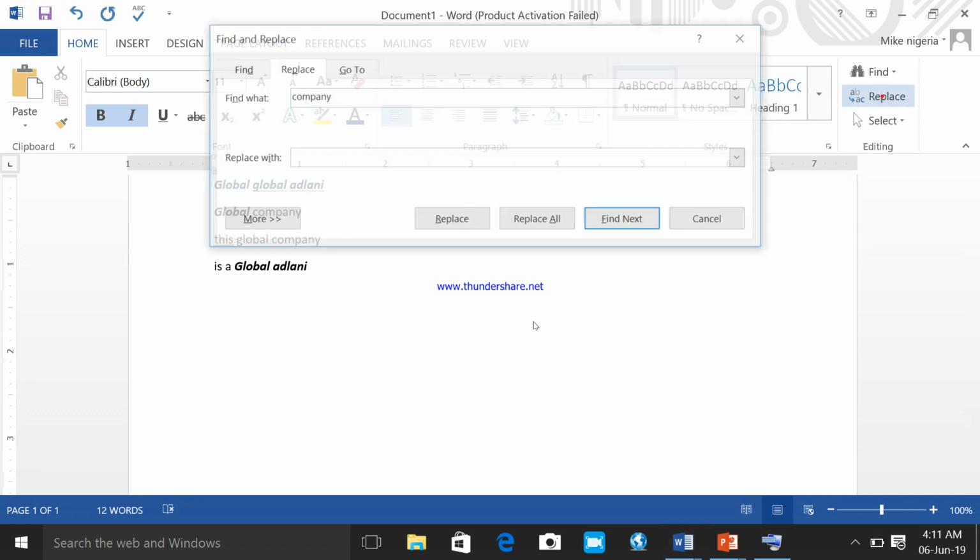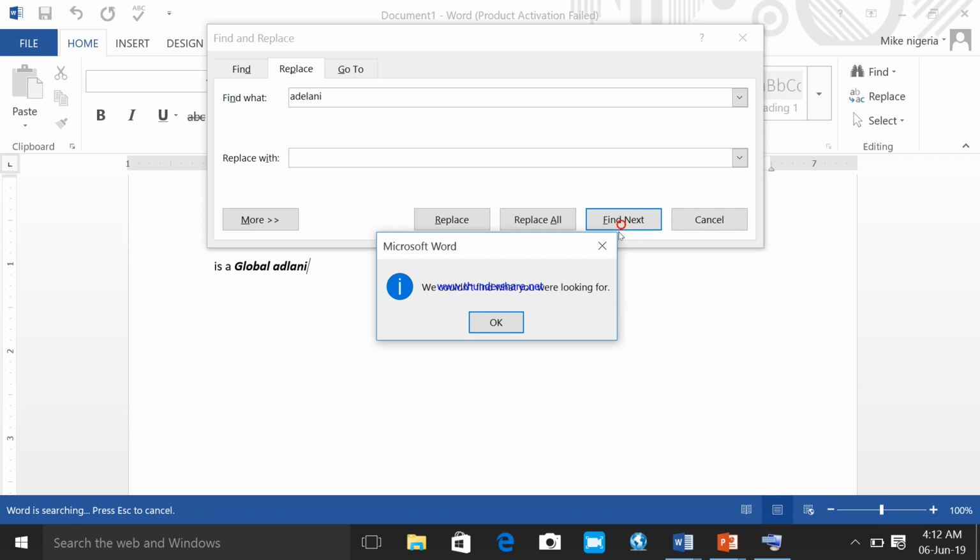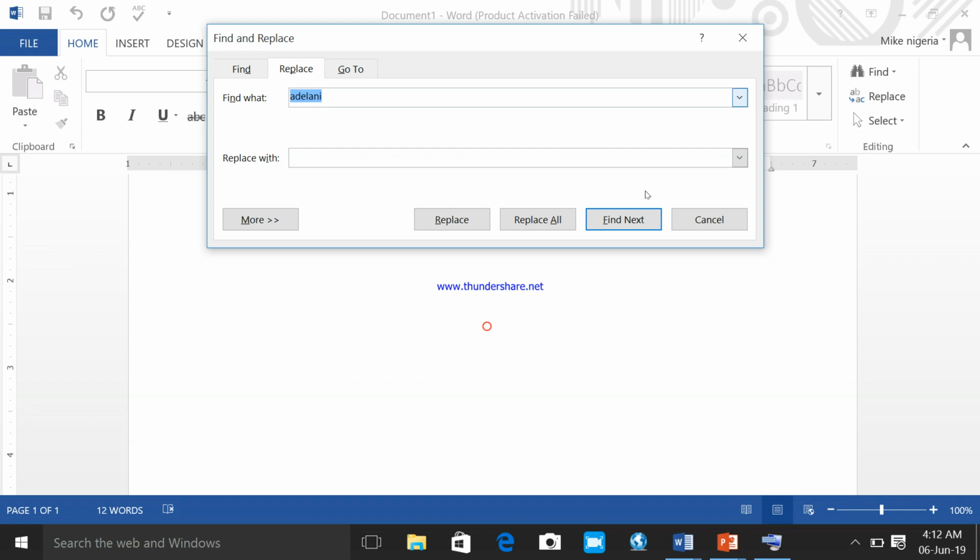I click on replace. Now, it's telling me, find what? Find what? You make sure you're in find. Find what? What am I looking for? So what I'm looking for is the wrong spelling of Adelani. Then to replace it with what? The correct Adelani. Once I'm done, I click find next.